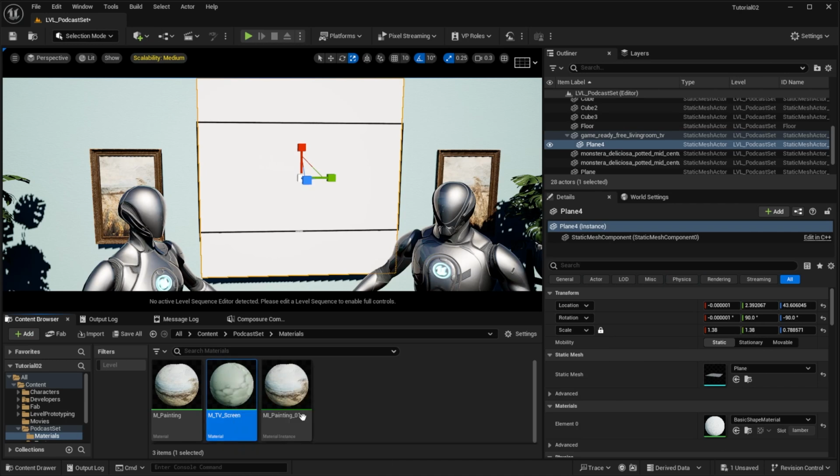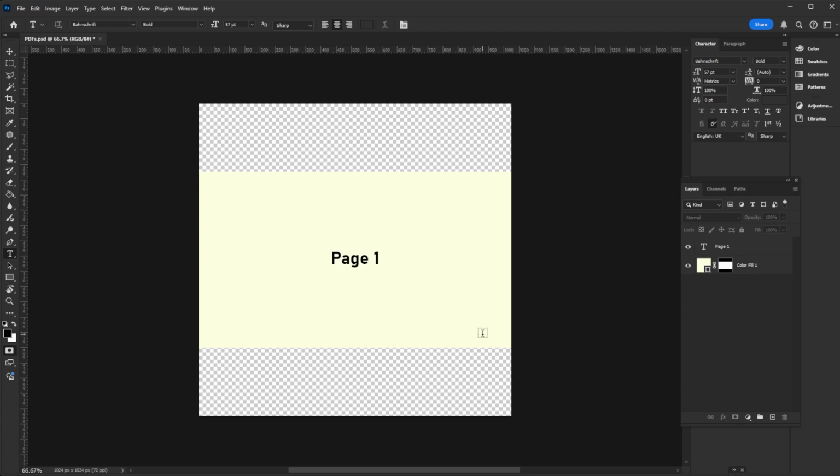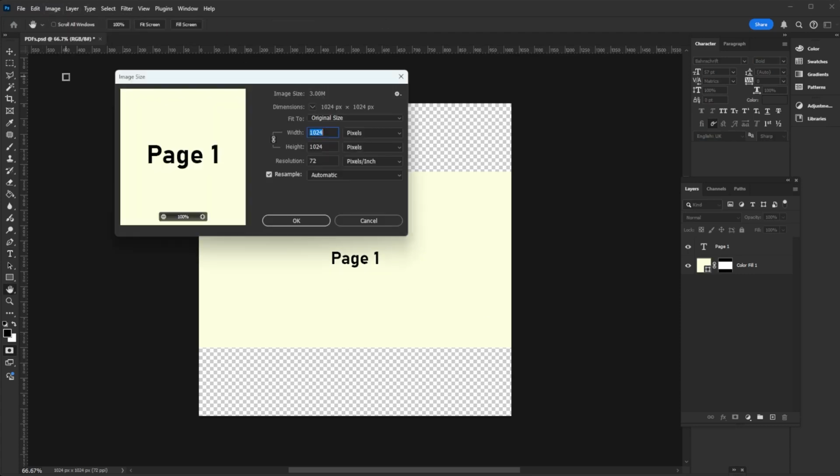And let's create a material instance so that we could use this on multiple TVs if we wanted. TV screen. And I'm going to drag it onto the plane. And that is exactly what we want it to be looking like right now. So if we jump over to Photoshop, I've created an image that is square, and the image size is 1024 by 1024. So for Unreal, it's best that you keep to a power of 2 and a square image. So that's 1024 by 1024 be 1K, or 2048 by 2048 for 2K, 4096 by 4096, for example.